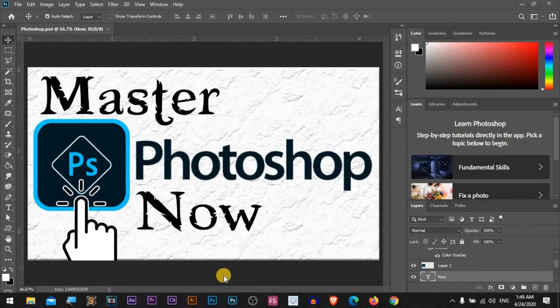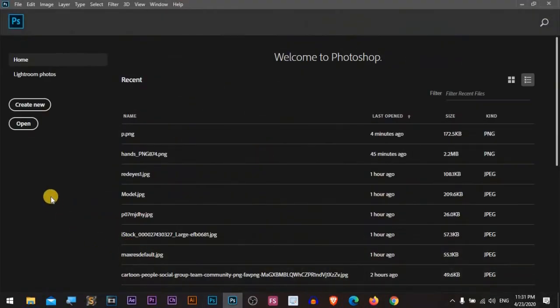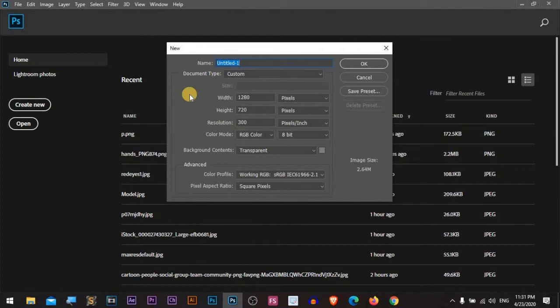In today's tutorial we will play with all the Photoshop tools. So let's start right now. Let's open Photoshop. I'm using Photoshop CC 2020. Create new project. I'll go with the width 1280 and the height will be 720. The background will be transparent. Let's start.